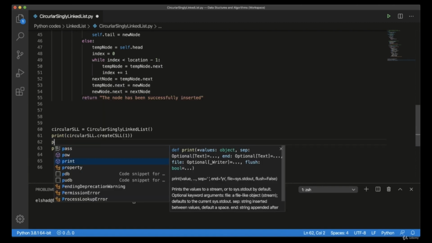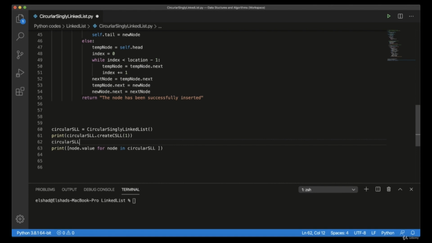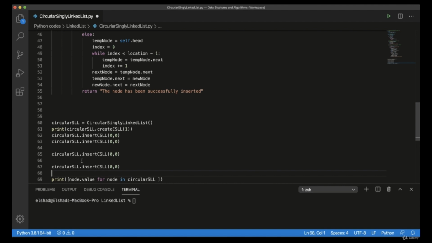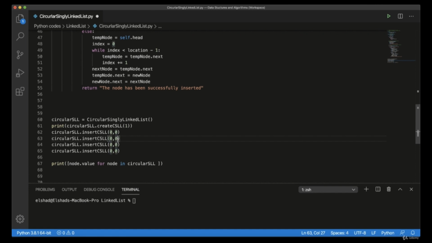So here I will just do like this: circular single linked list dot insert. First I'm going to insert 0 at the beginning. Then I'll just copy this code and put it many times. So we are inserting at the beginning. Then I will insert at the end, which will be 2. Then one more time 3 at the end. Then let's add 2 in, for example, the second place.